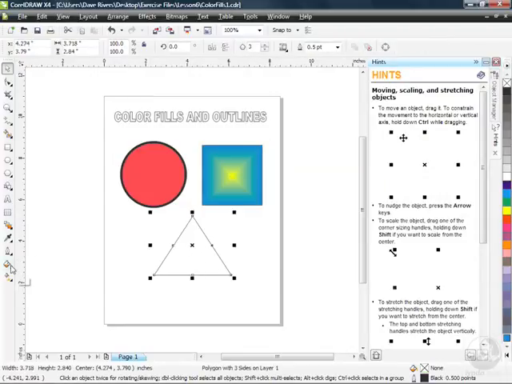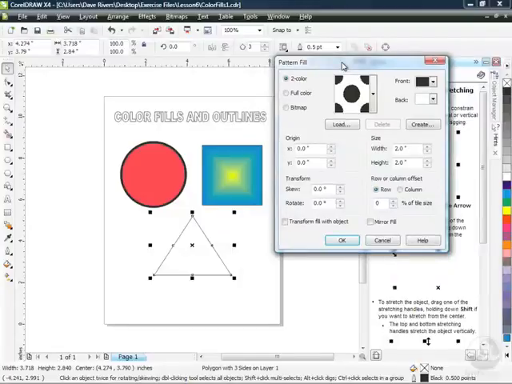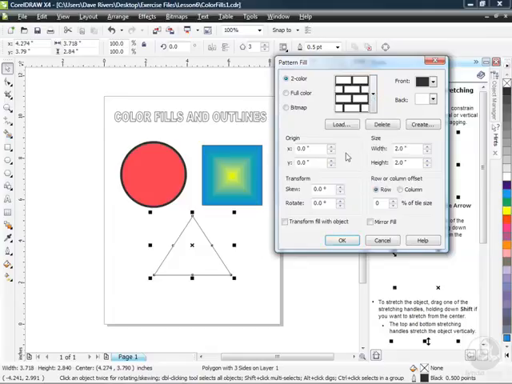Another option is to choose a pattern. When I click on Pattern Fill, I'm going to see another dialog box. I'm going to move this over. There's 2-color, full color, and bitmap options here. With 2 colors selected, I click the arrow on the side to choose a pattern, like bricks for example, and then I choose my front and back colors.